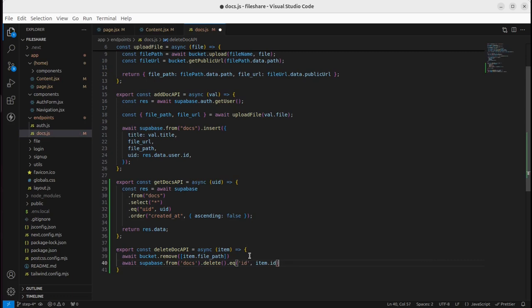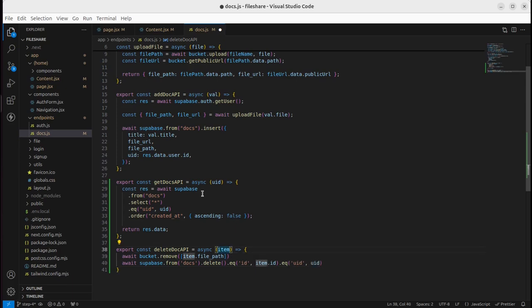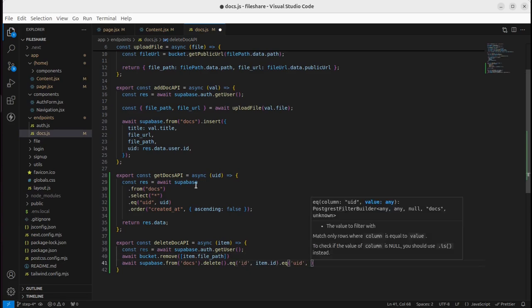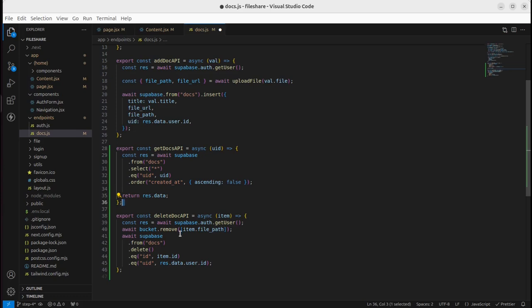You can also add another filter here, dot equals to, where UID equals to the currently logged in user's ID. You can take it from here, or yes, this one. It will give us the ID of the logged in user, res.data.user.id. So if the logged in user is trying to delete his own record, then we will be able to do it. So here, first deleting the file from storage itself through its file path, and then deleting the record from database.